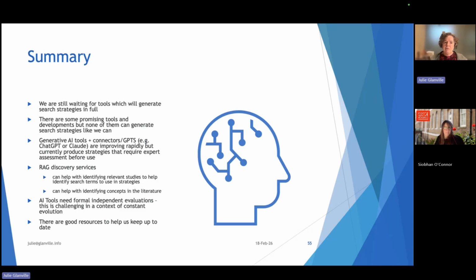So just to sum up, we're still waiting, I think, for AI tools which will generate search strategies in full. There are some promising tools and developments, but none of them generate search strategies like we can. They're still prone to error, very much focused on PubMed and so on. There are chatbots linked to databases, and these are improving rapidly, but currently produce strategies that you need to be an expert to assess, to know whether they're actually as useful as they could be.